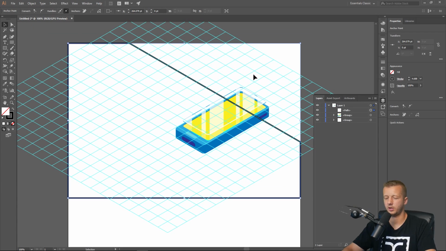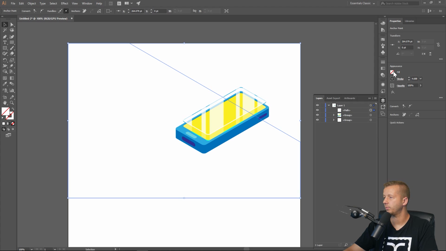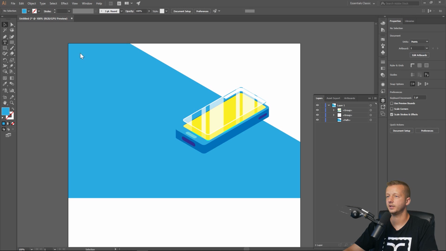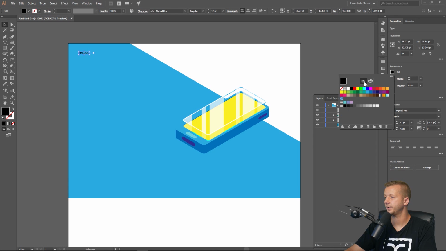All right, Control semicolon to get rid of the guides, and then what we can do is get rid of the stroke and get a fill, rather. We'll make it the same color and drag it to the very bottom. All right, and then we can real quickly build out a simple user interface or web layout here.